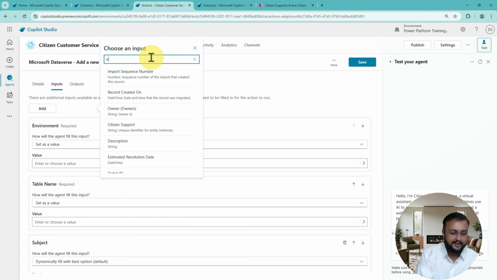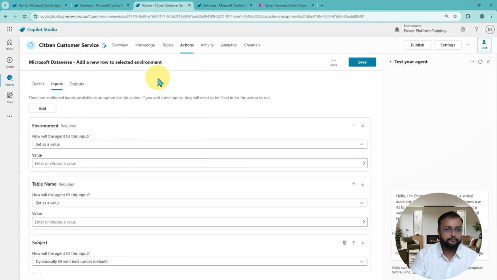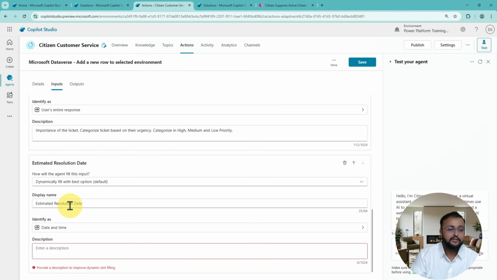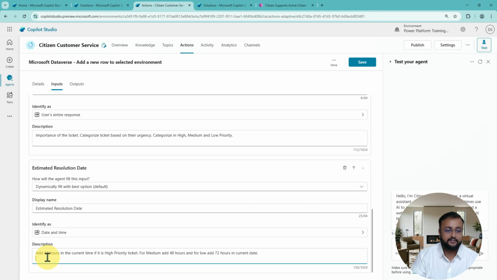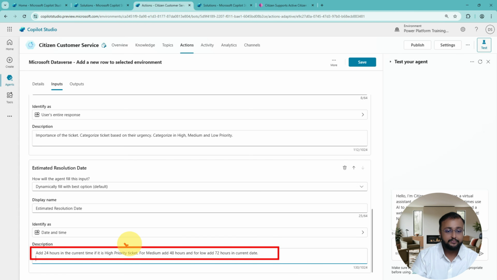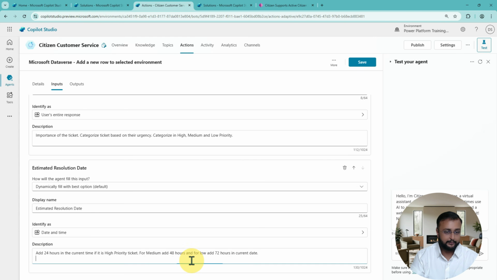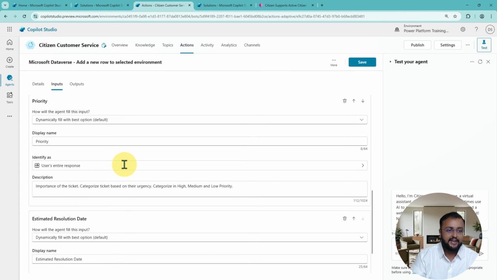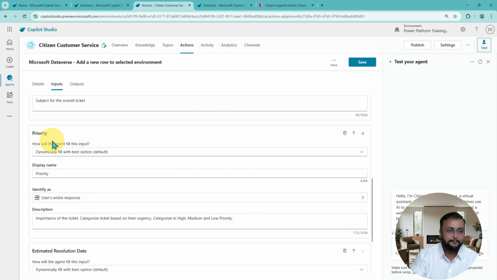Now let me add estimated date. So I'm just adding that. And again, here I will provide it dynamically. So I will add a description here that, okay, add 24 hours to the current time if it is high priority. For medium, add 48 hours, and 72 hours to the current date for low priority. Okay. So I'm just providing this instruction over here. And I just need the overall description now.